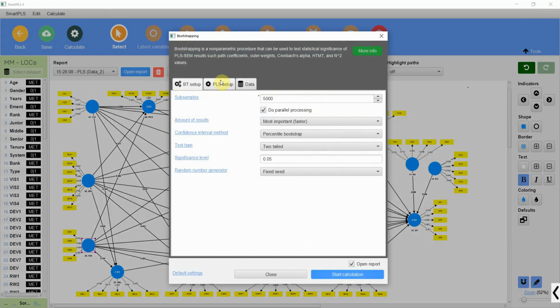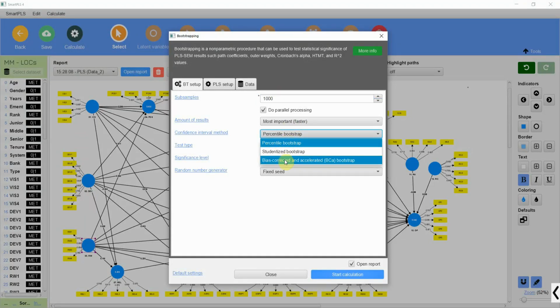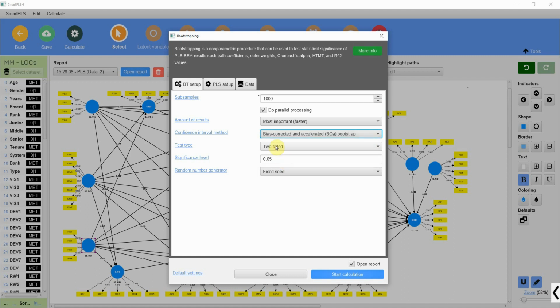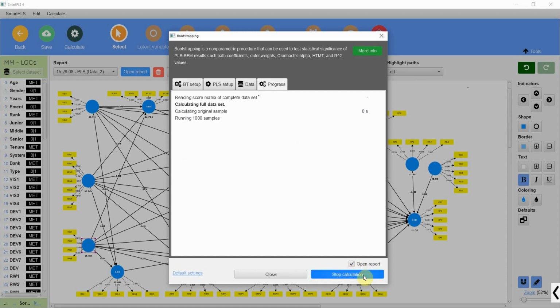Go to bootstrapping. These days it's recommended to have 10,000 subsamples, but for the sake of this video, I'm just going to have, let's say, 1,000 for quicker results. Bias corrected and accelerated bootstrap for a stable solution. One-tailed, because I know the possible direction of relationships. Let's start.